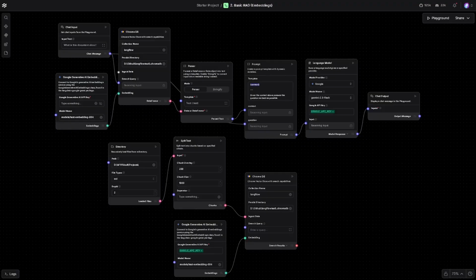Next, let's add embeddings. This setup converts documents into vector representations and stores them in a vector database. When I query the system, it doesn't just look for keywords, it retrieves based on semantic similarity. This makes the RAG system much more powerful because even if I ask a question in different words, it can still find the right information.